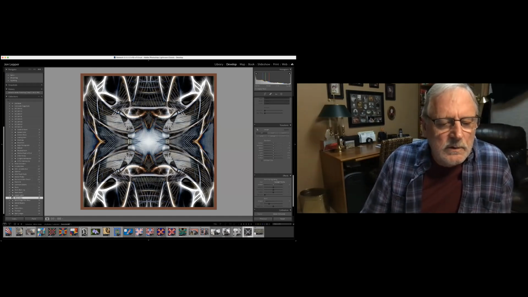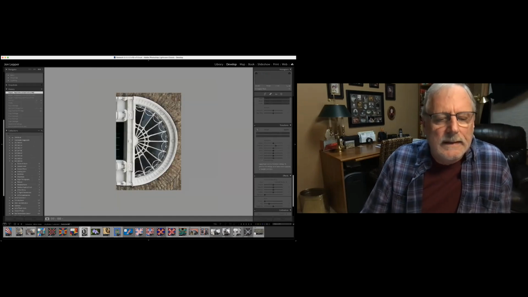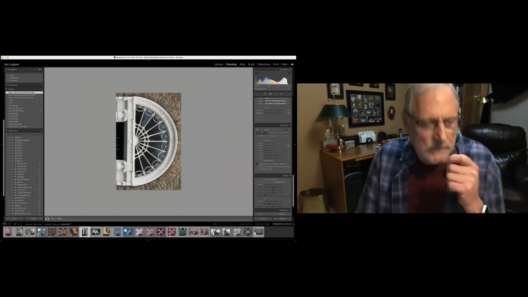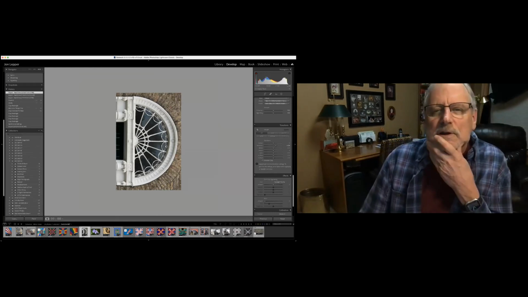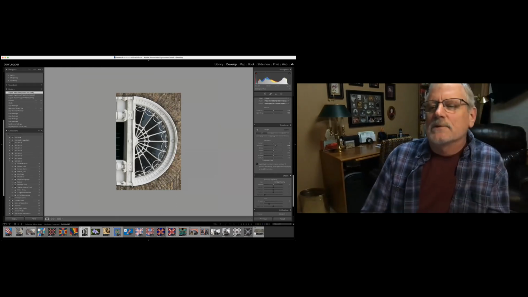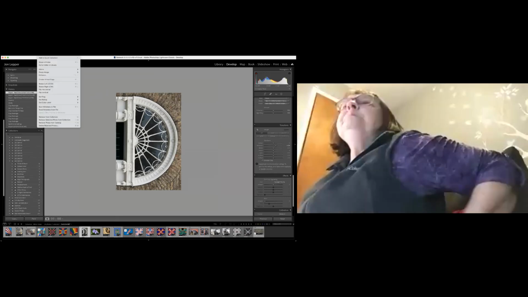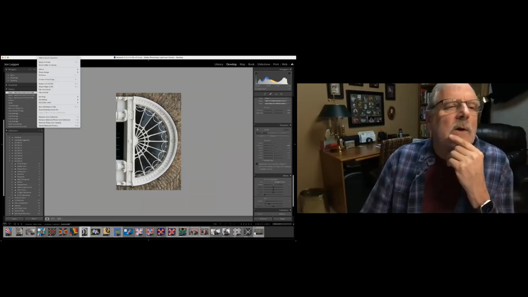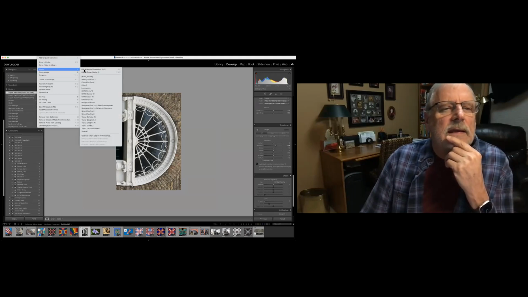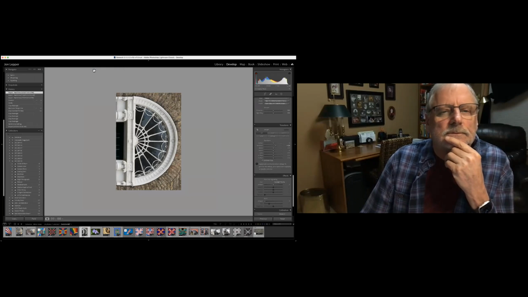Well, let's see if we can do another one here. I'll try picking this one. Now, I'm going to take this into Photoshop, and then I'll probably have to stop sharing and then share again. So let's see. Since I'm in Lightroom, I'm going to go up here to Photo and come down to Edit in Photoshop.